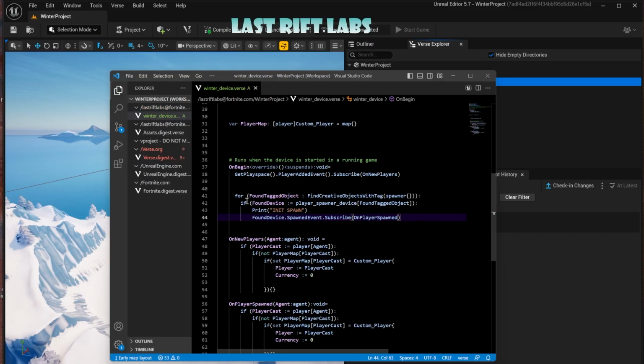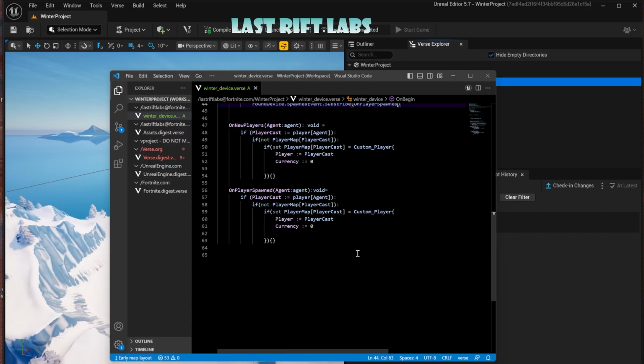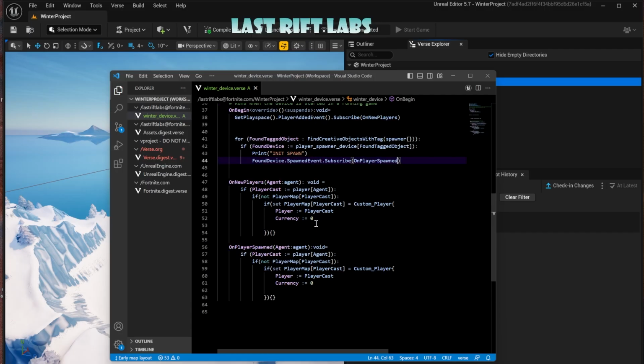So what we're doing here is we're checking for all the objects with the tag spawner, and then if one of those objects is a player spawner device, on a spawned event, we're going to subscribe to this, and we're just going to add them to a player map with a currency of 0.